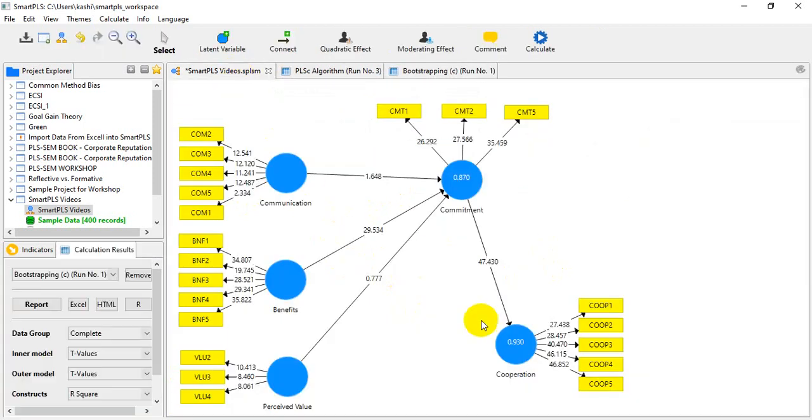Okay, that's about it. Just to highlight again, in consistent PLS we are actually mimicking the analysis that we do in CB-SEM, and we only do it when we have only reflective constructs in our model. That's about it.